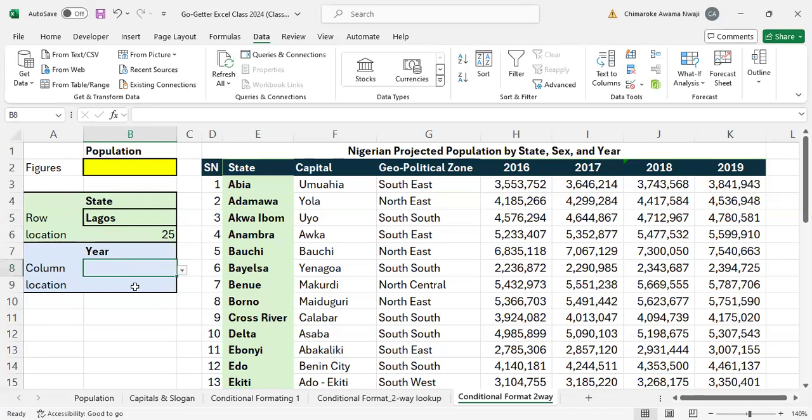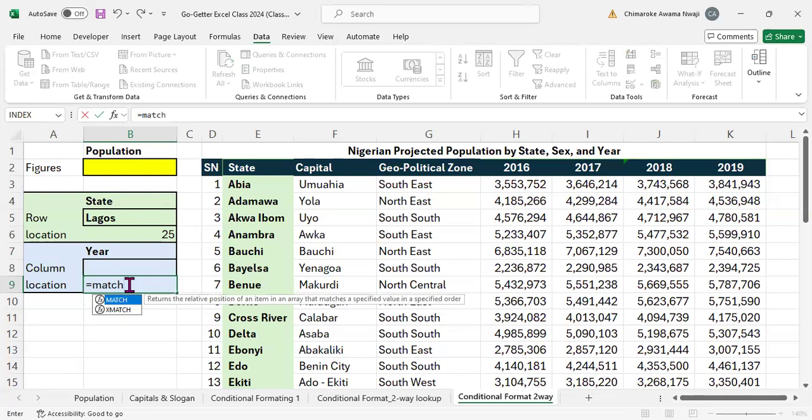We have blank again here. We want to use conditional formatting. No, we want to use our list that we created here. We want to check what column number or column location we are referring to. So I will come here, equal to match. Match once again is helping us out. Open a bracket, and I'll click on this place.